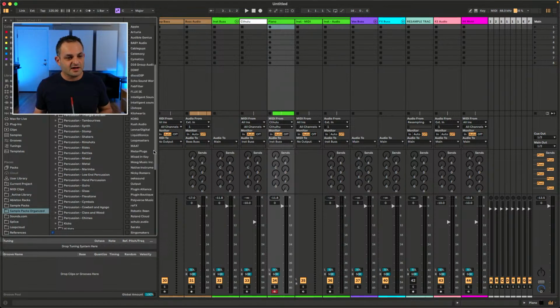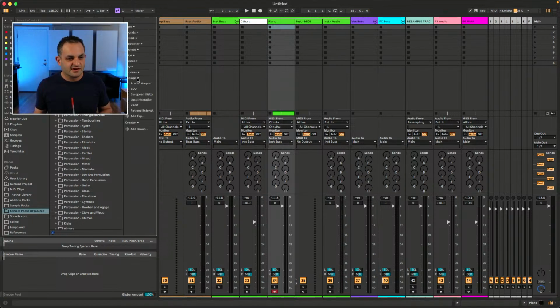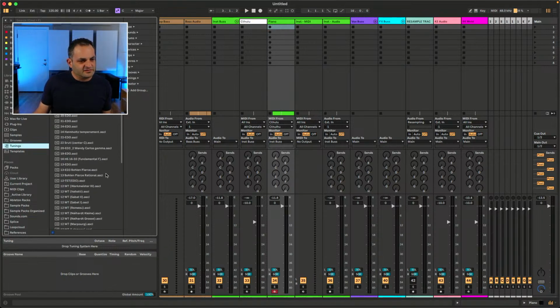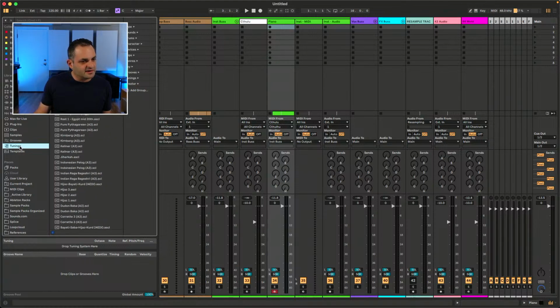I like that you can add the creator here. There's a lot of interesting things. It's a little overwhelming, like I said, but I think once you get used to it, it'll be better. There's also this little tuning thing here that's new. I haven't even explored that. But yeah, that is a brief overview.